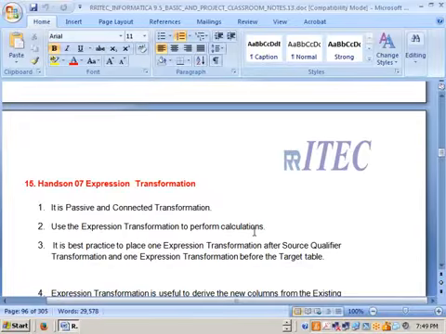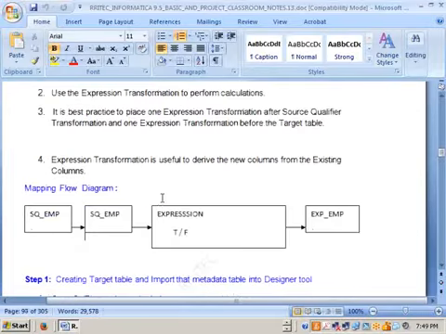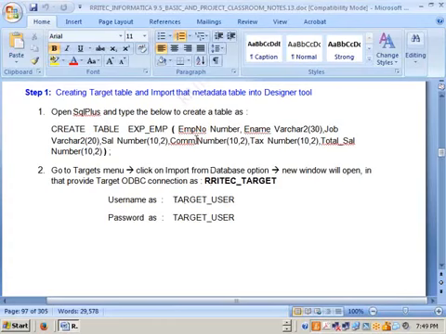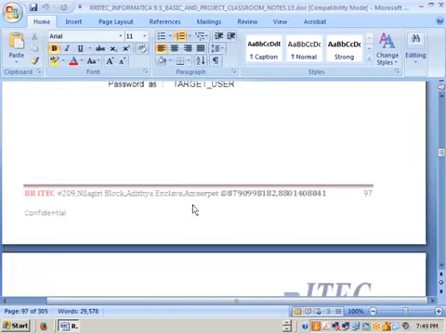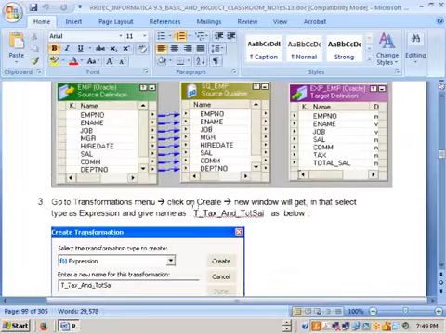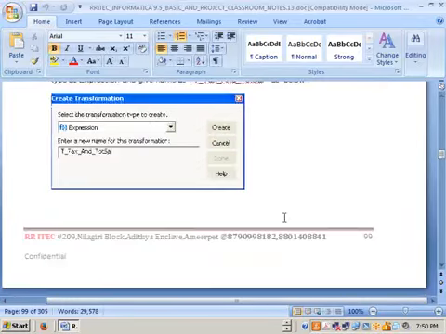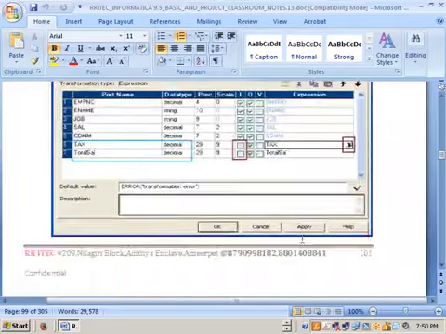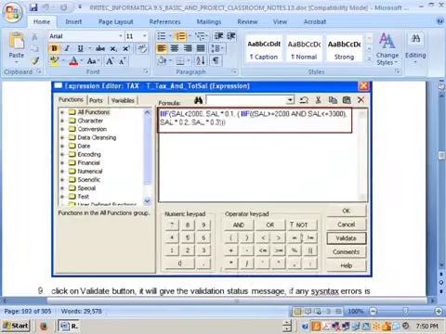Am I clear? And hands-on 7, whatever is available, the expression transformation, this we already did. That is the reason I am giving this also as an exercise. What I am trying to calculate here is just tax. See this one, tax, and what, sir? Total salary I am calculating. So hands-on 7 also I am leaving to you people. You can do this one very easily. Am I clear? Can you do it or not, sir?